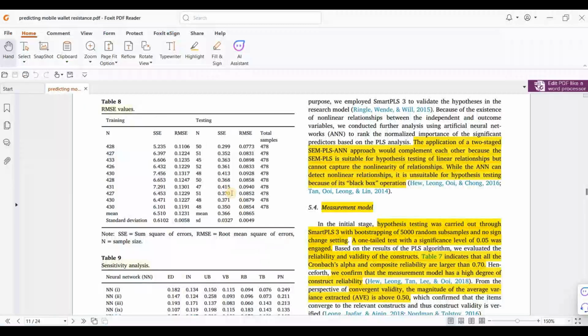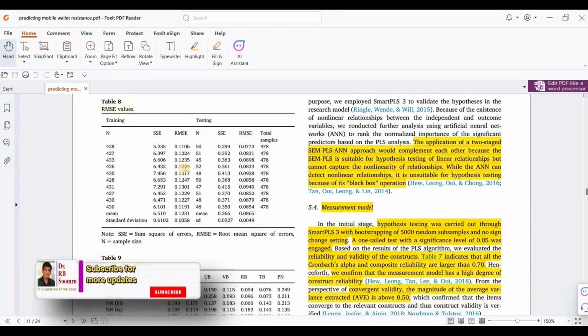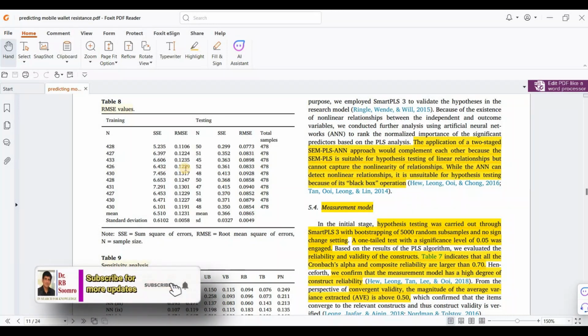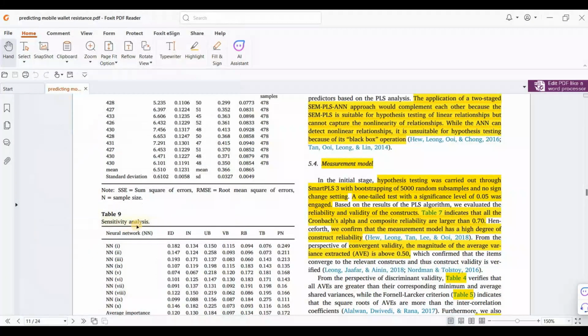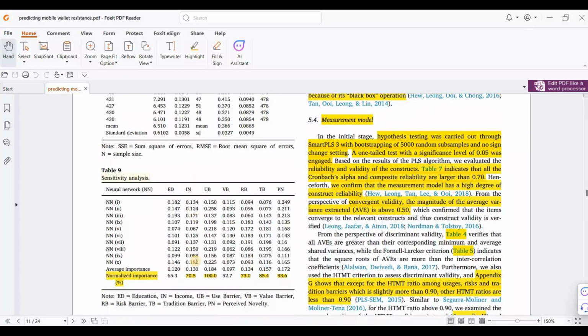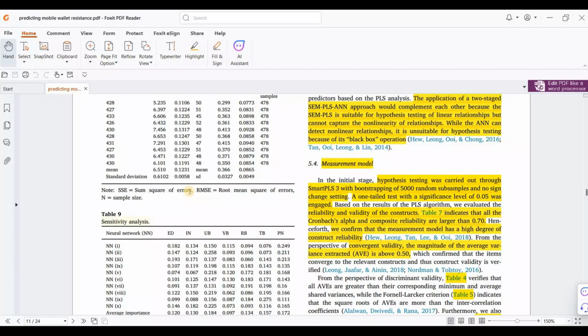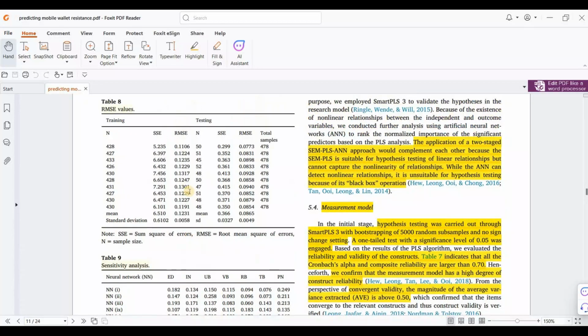Okay, so for example here, this is the RMSE value for the testing and for the training. So now you will not get the table like this one, but we have to create this table in Excel. And this is a sensitivity analysis. The sensitivity analysis you have to also create by yourself. The software will not provide the results in this table. So you have to create your own table. How to create? That's very simple.